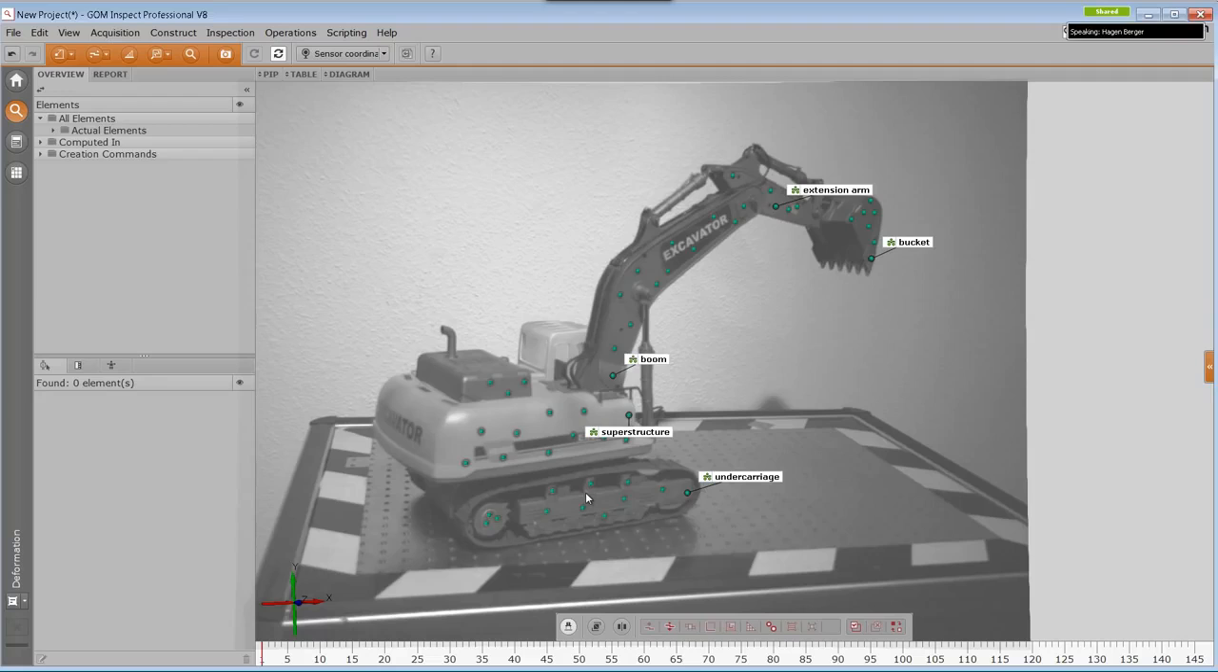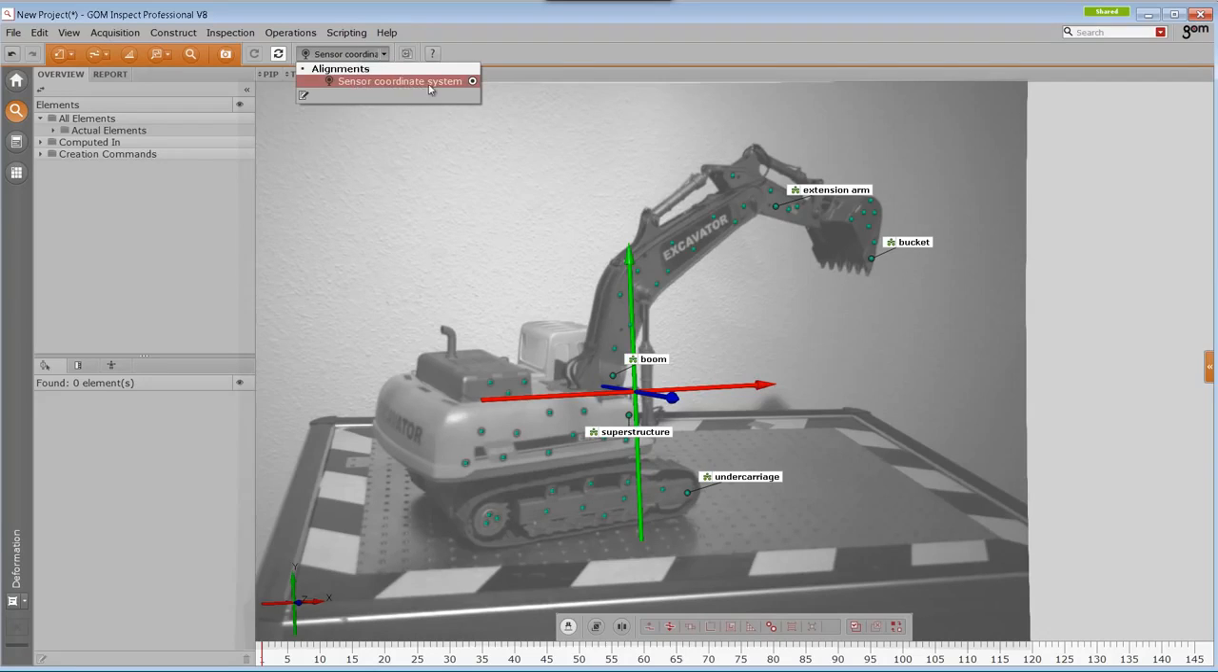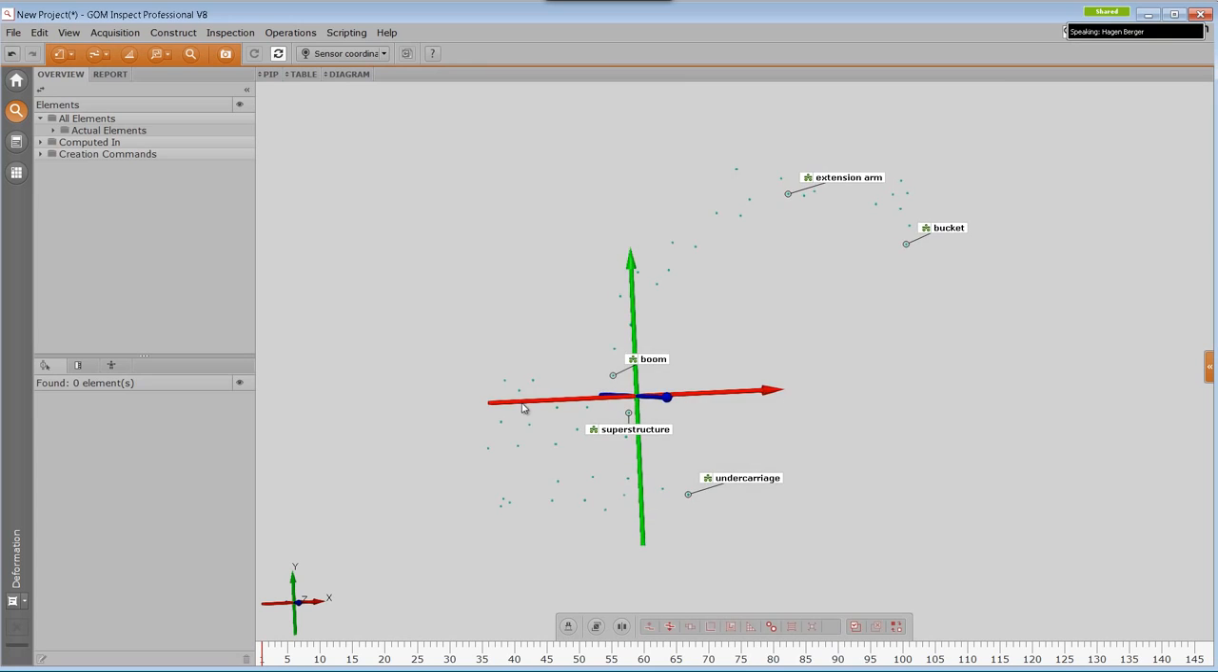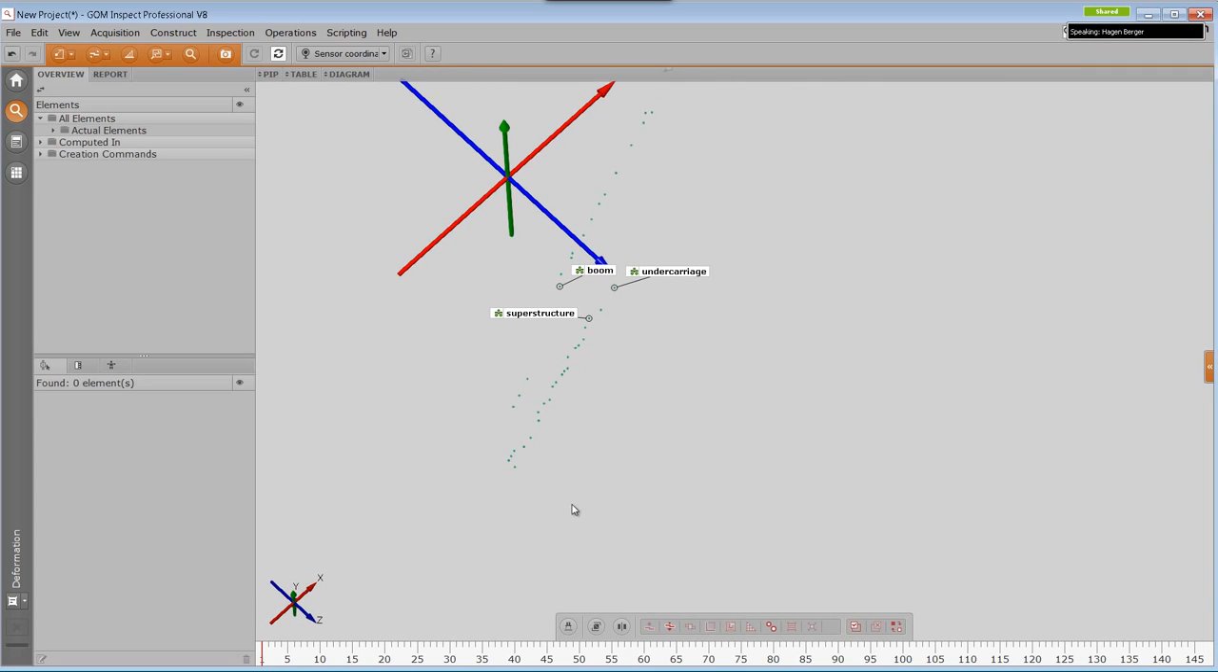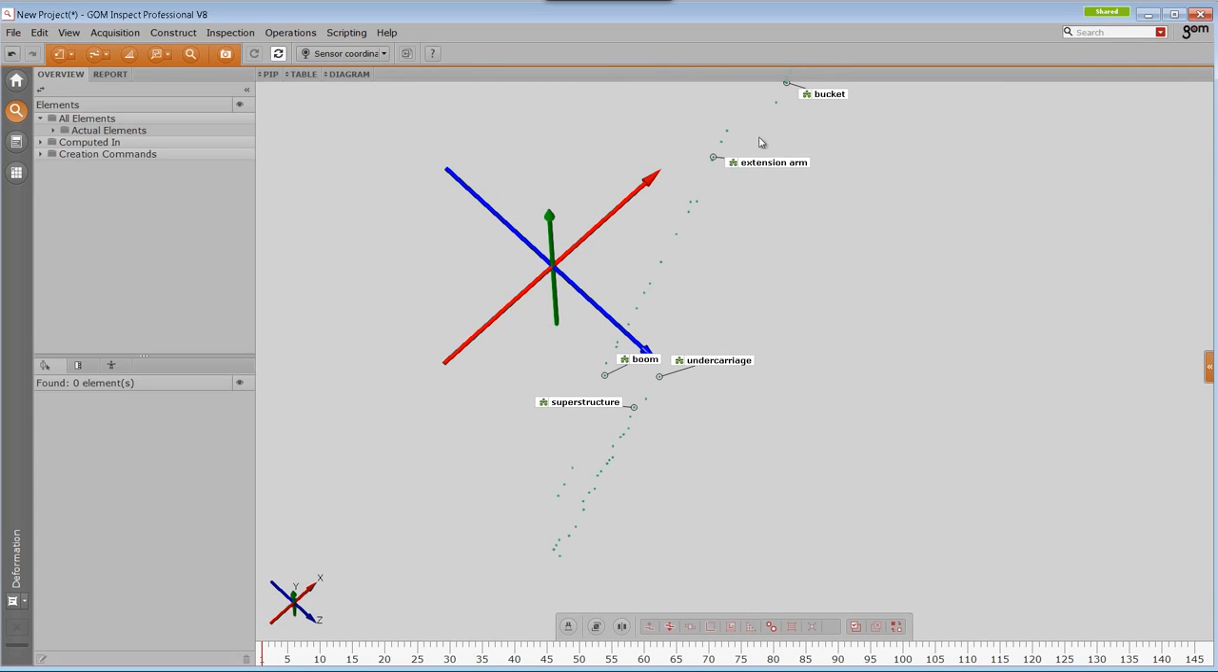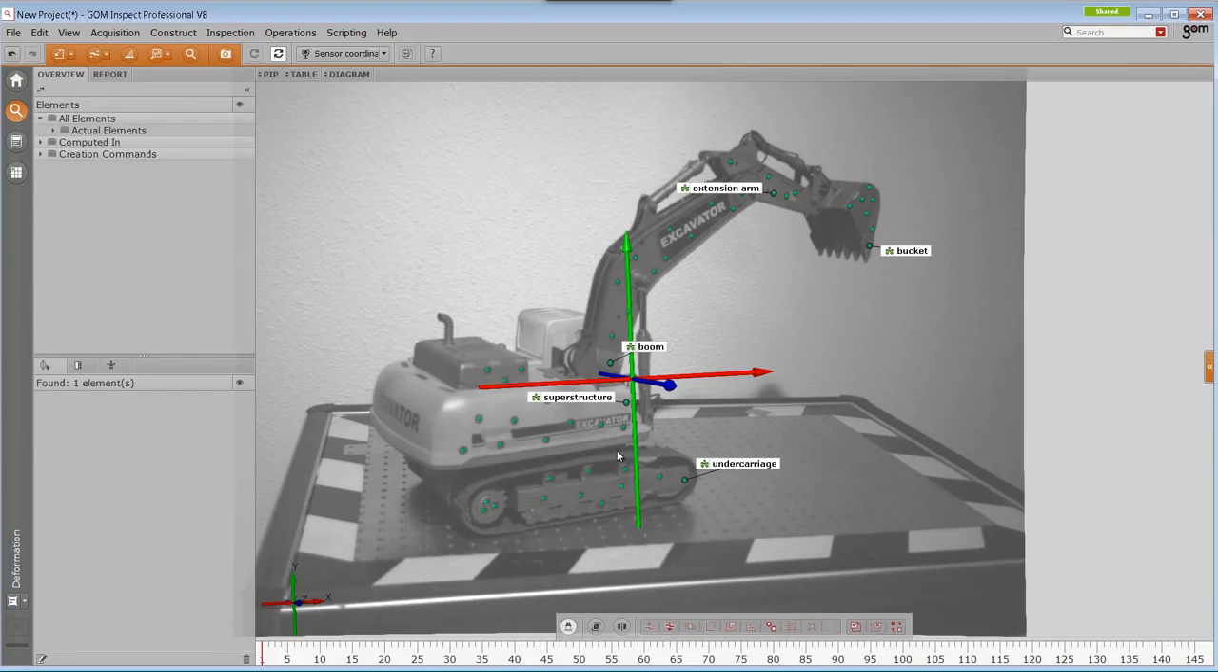So one thing is that we now have only the sensor coordinate system available. This is the coordinate system that you get from the sensor due to the calibration process. This is the initial alignment that we have inside every deformation project. Of course, if I turn off the image mapping and turn this around a little bit, you can see that this coordinate system doesn't help me to interpret my data. I will go back to the image mapping.